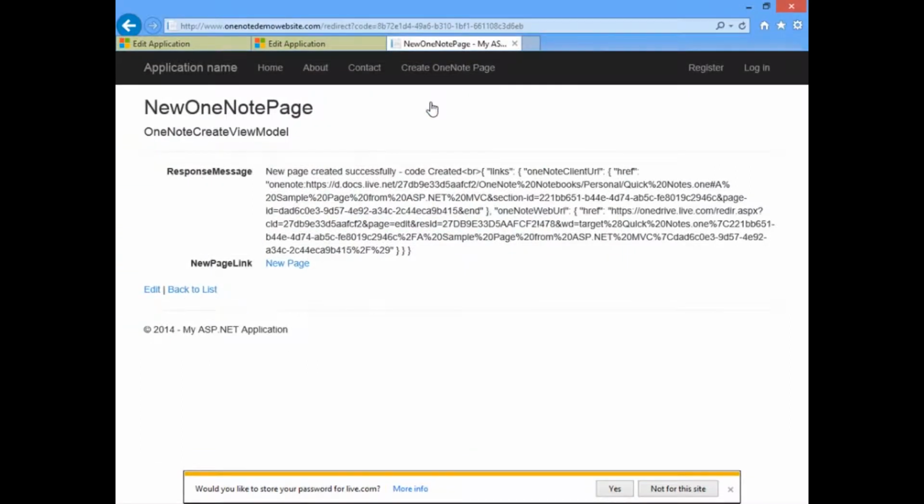That was successful, so let's head back to our application, see the response written out. So you can see the new page created successfully there, the actual response message coming back, and notice that the links collection has come back correctly there too. So we have a collection of two links. The first is a OneNote client URL, and this is a URL that is prepended with a OneNote protocol. So on the desktop here, for example, if I was to try and fire up that URL, it would load my new page directly in the full OneNote desktop client.